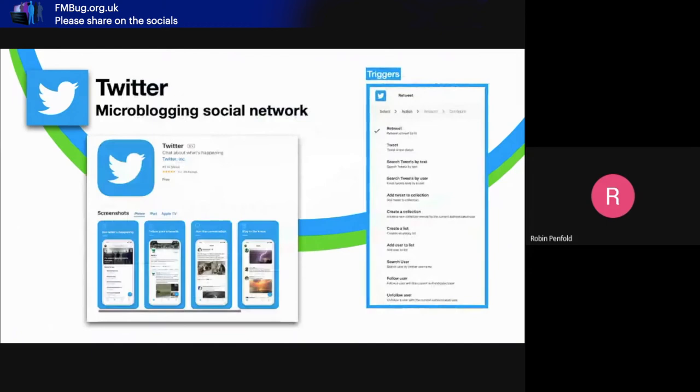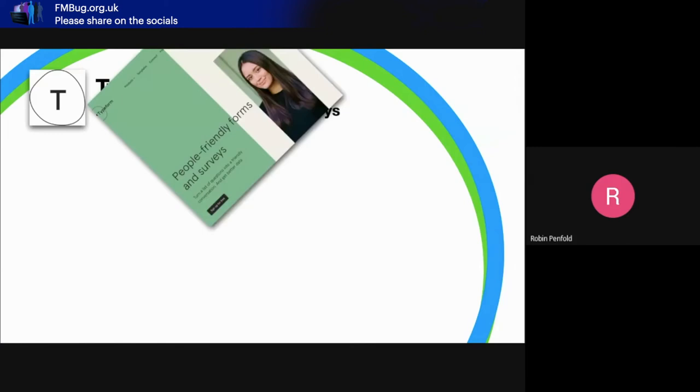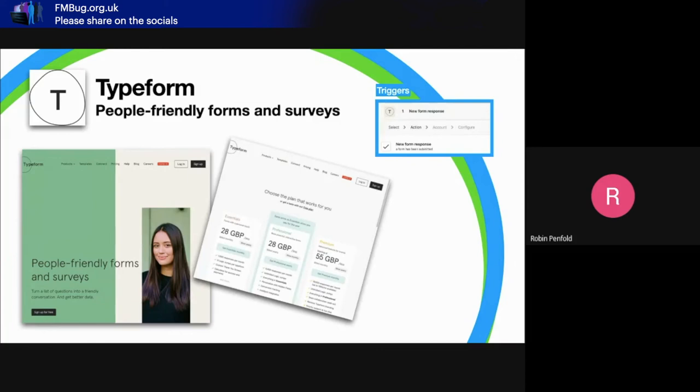Typeform, turn a list of questions into a friendly conversation and get better data. Bring questions to life, free access to millions of images and videos, movement and dynamism within the forms. Make it yours. With custom layouts, you'll put your best foot forward every time. From £28 per month, 1,000 responses per month.